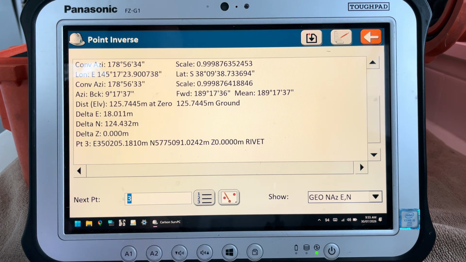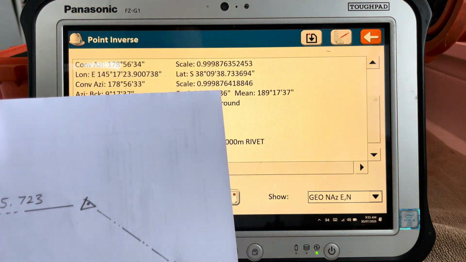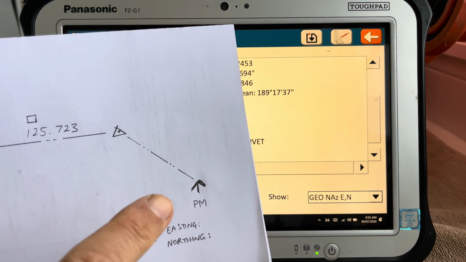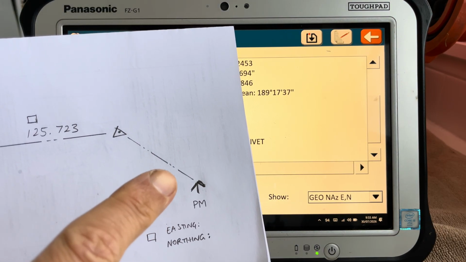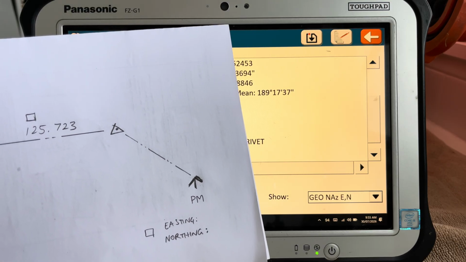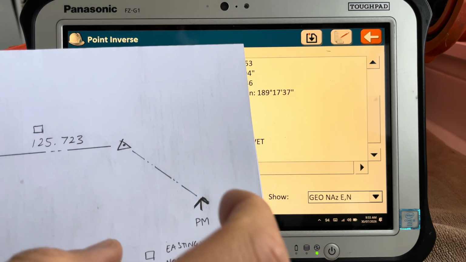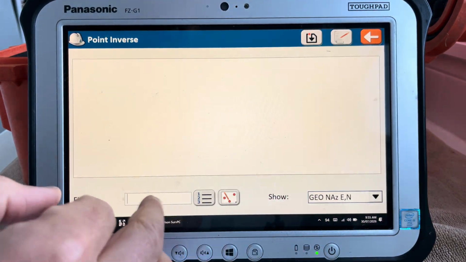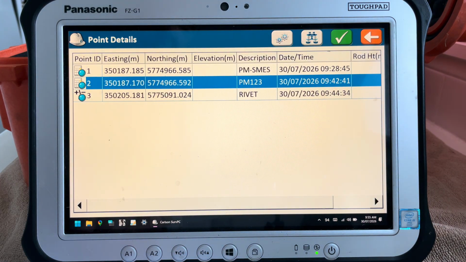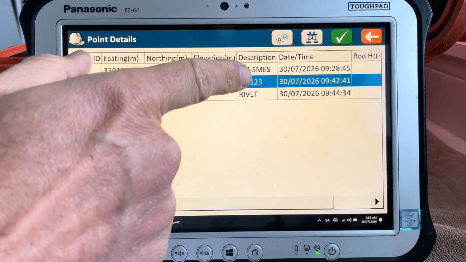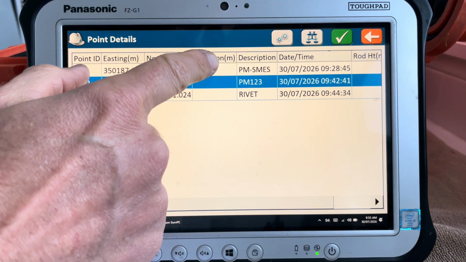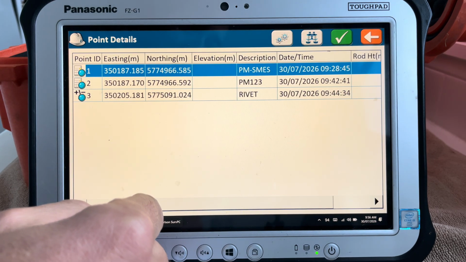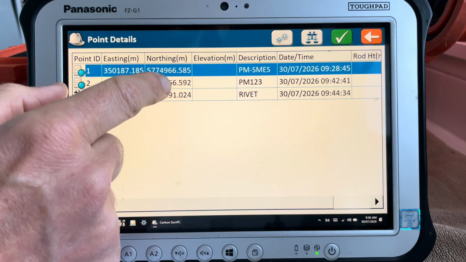Another check that's useful, once you've checked the PM, is to see how close that is to the recorded value on SMES. So we can check that. Because I entered the SMES one earlier, that one's already in here. So I'm going to compare the SMES coordinates with the one I measured myself on the GPS.